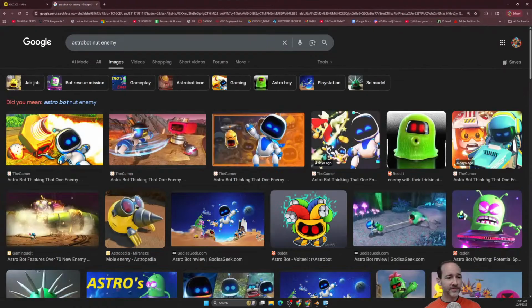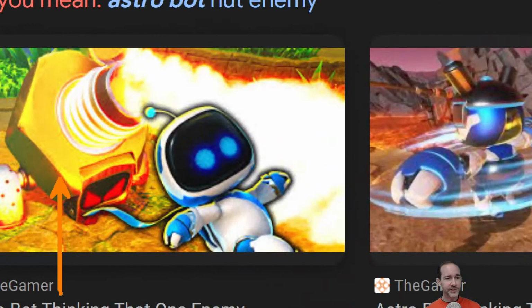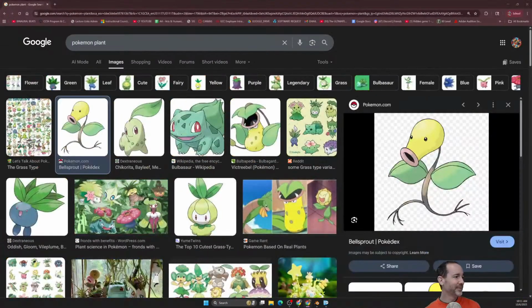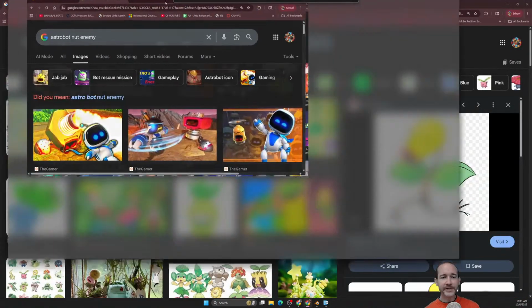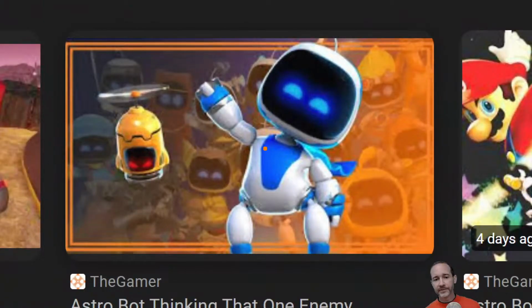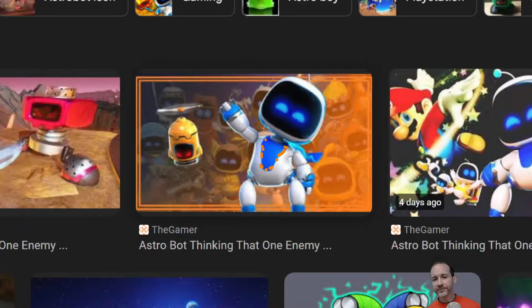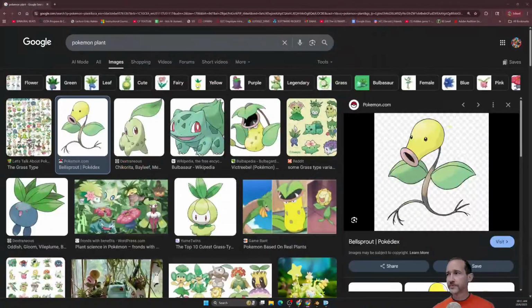Yeah, so there's this Astrobot enemy that is literally a giant nut, and so that's not a texture detail. Obviously, it's the mesh itself. But anything where there would be smaller detail, like along here, I think you can kind of see that. That's all stuff that would be in the texture there.